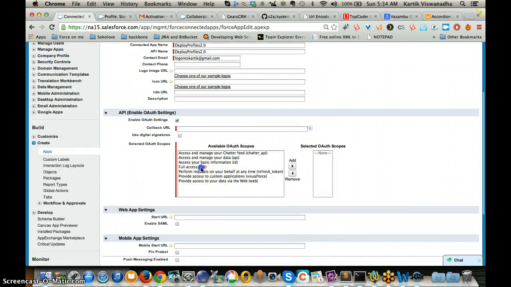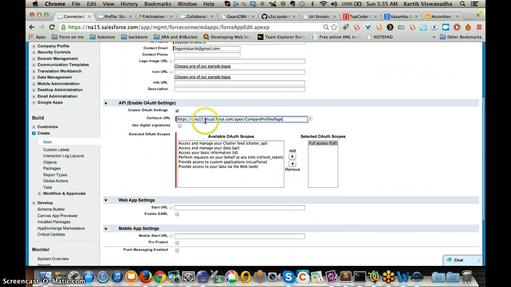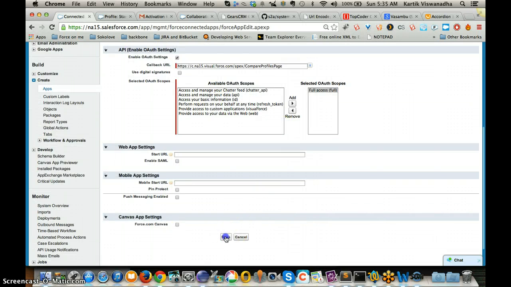So you can enable OAuth settings, and you add full access. And in the callback URL, make sure that you give this one as your callback URL. This is a very important step. Change your instance. If you installed your package in a different org like AP1 or NA7 or something, make sure that you change that, and you give this one and click on save.